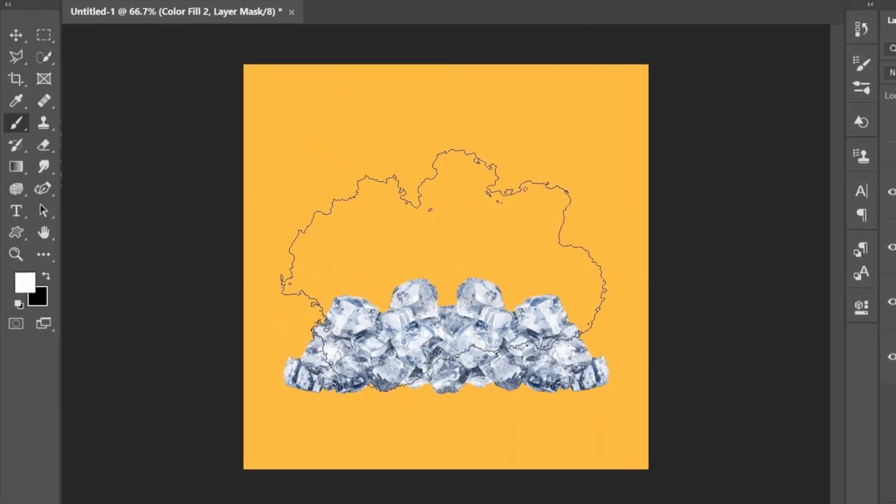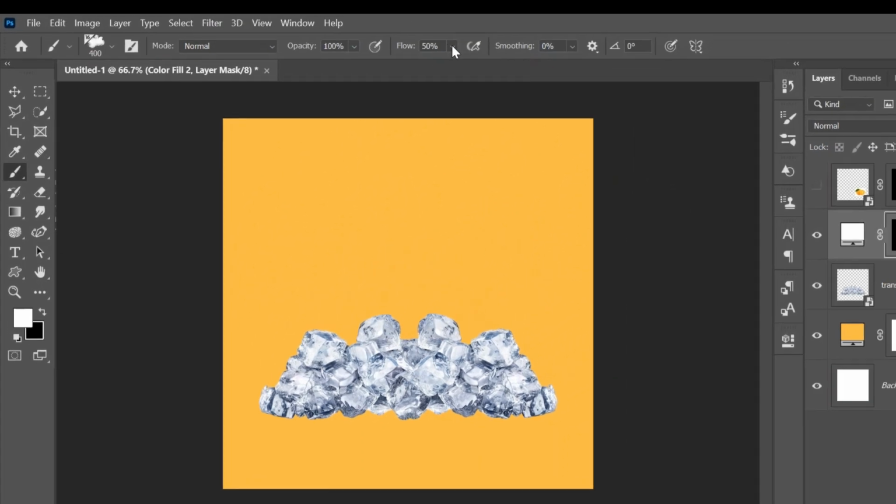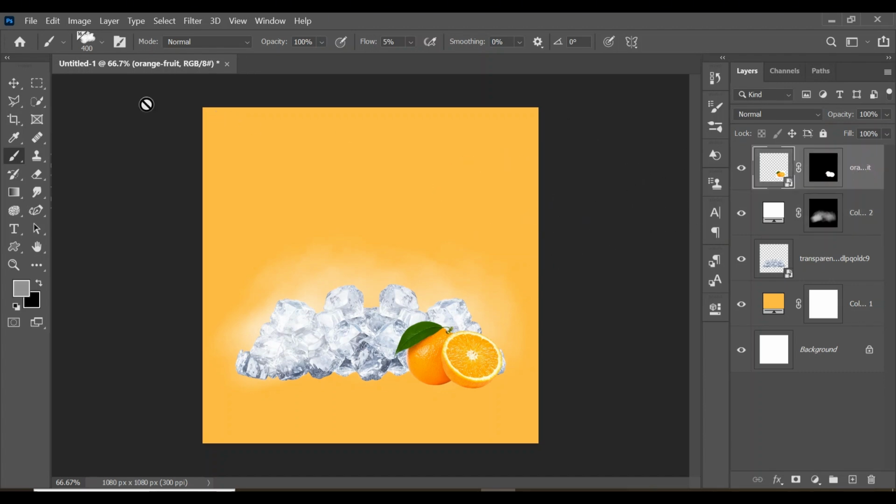Now with the brush, you can reduce the size with the left square bracket key or increase it with the right square bracket key. Make sure the flow is at a very low point. So I'm going to keep it at 5. And then let's just paint in some vapor, because we know that when there's ice, there's sort of this white vapor that comes from ice. Alright, this looks good enough. Let's turn on the layer with the orange. Very good. Now let's bring in the image of the second orange.